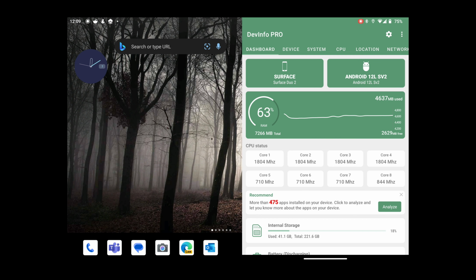There are many uses for these device check, device info tools. I've used them in the past to look at the various hardware sensors on the Surface Duo 2 for use with Gcam. Here I'm going to use it just to verify the Android version. And you can see from the dashboard here that it says that this is a Surface Duo 2 and that Android 12L SV2 is installed.